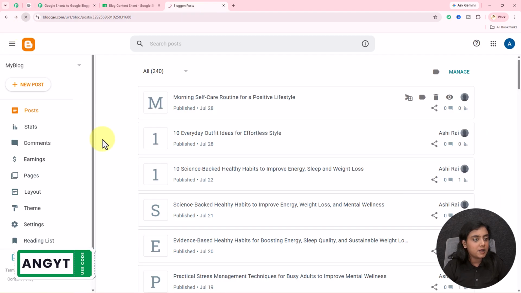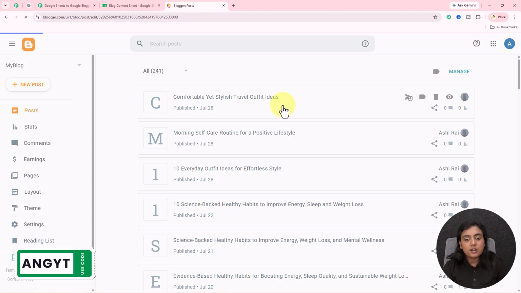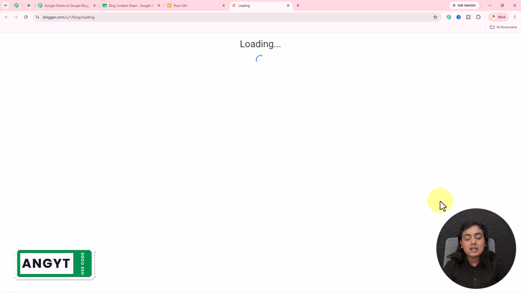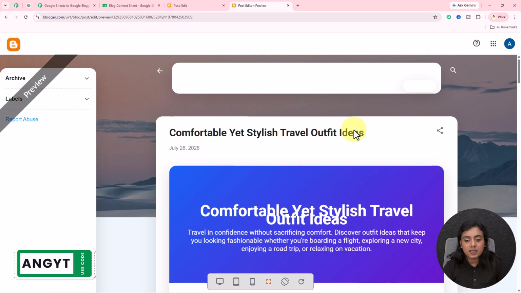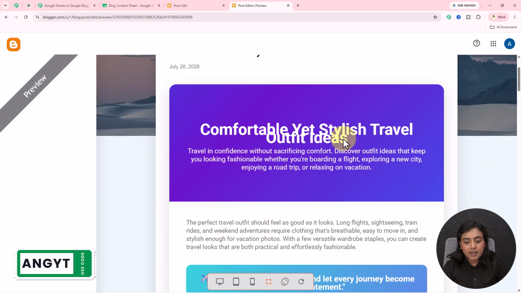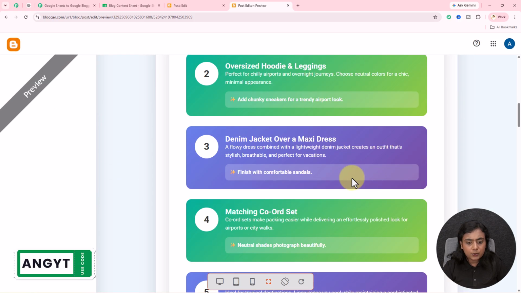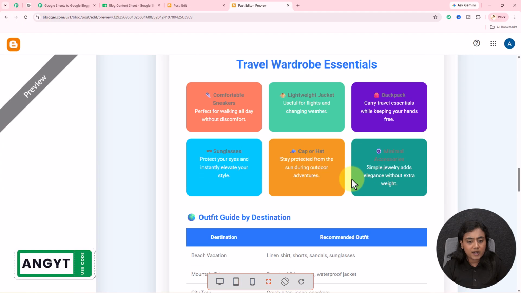And if I refresh the page of my Blogger account, you will see automatically a new post has been created. I'll preview this post over here, and you will see it's the same title, Comfortable Yet Stylish Travel Outfit Ideas. And if I scroll down, you will see all the ideas right over here.